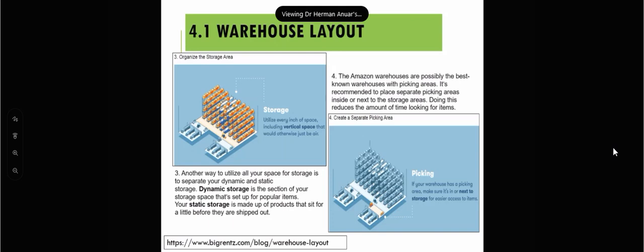Another way to utilize all your space for storage is dynamic and static storage. Dynamic storage is the section of your storage space that's set up for popular items. Your static storage is made up of products that sit for a little before they are shipped out, right?